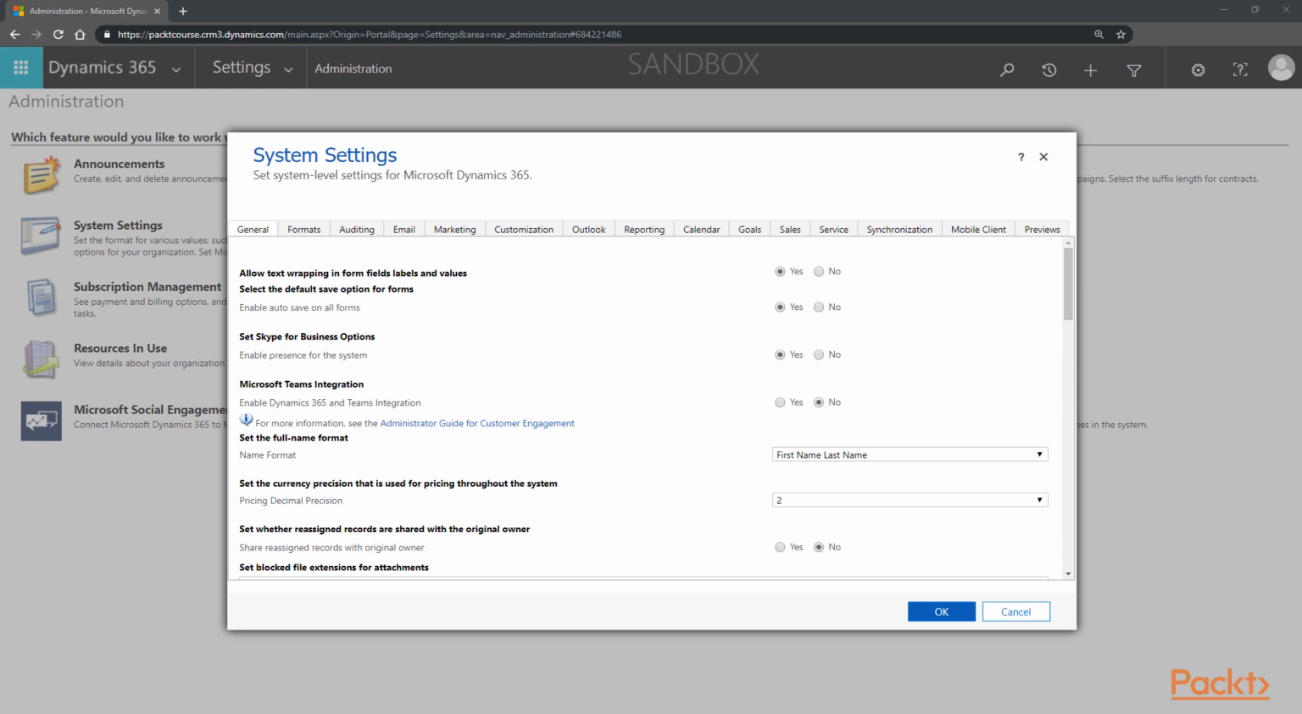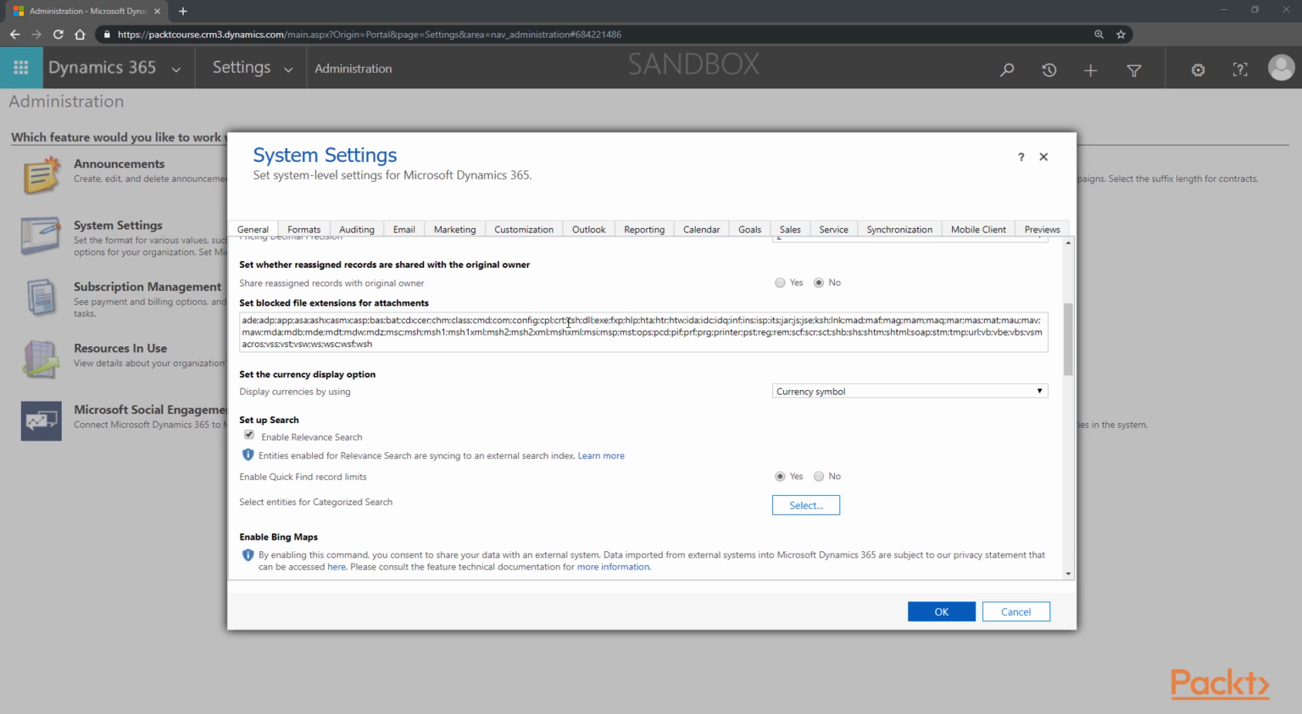The following setting refers to how record sharing behaves. This is important to configure from the get-go, as it allows you to control whether, when reassigning a record, the existing owner keeps a reference to the record as shared. The blocked file extension defines which file formats cannot be associated to records in your instance. This is somewhat irrelevant if you're going to do all your document management leveraging the integration to SharePoint. For the most part, when displaying currencies, you want the currency symbol displayed. Here, you can change that to display the currency code instead.